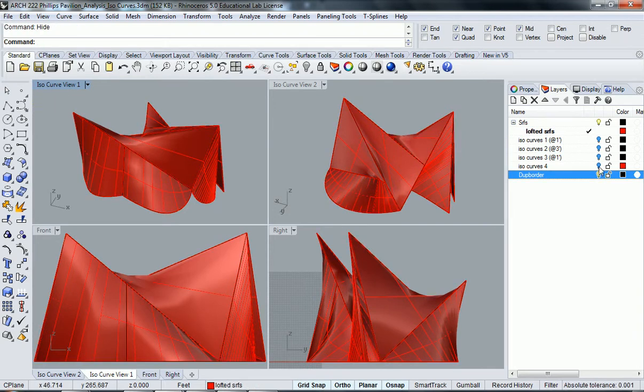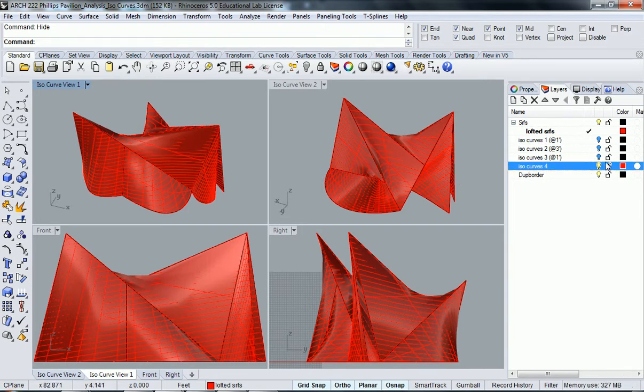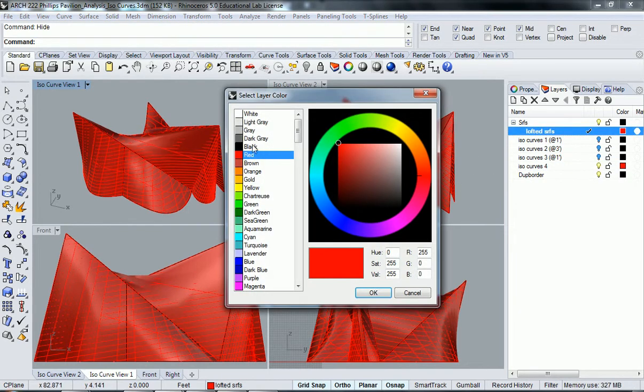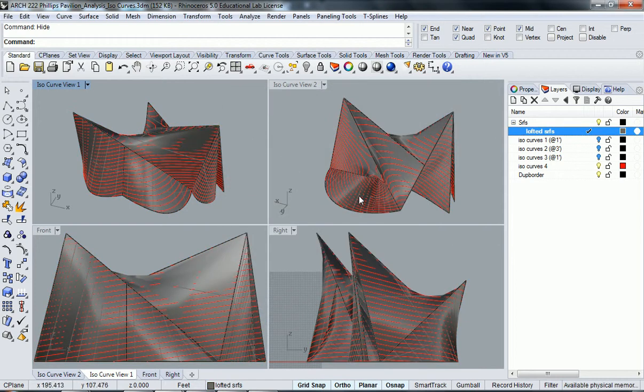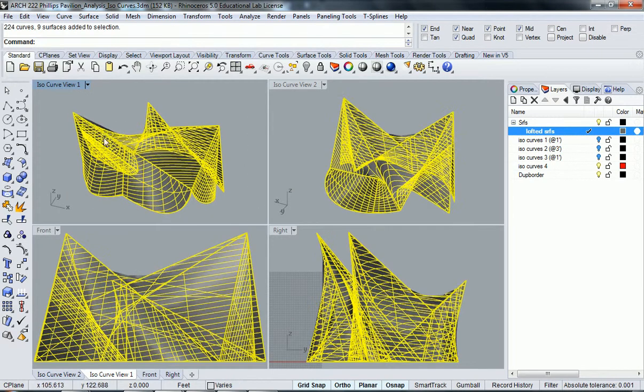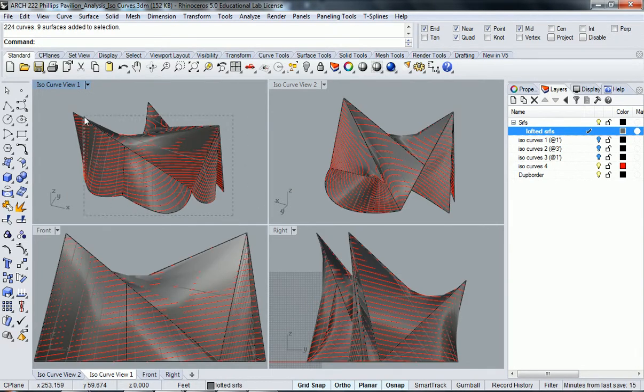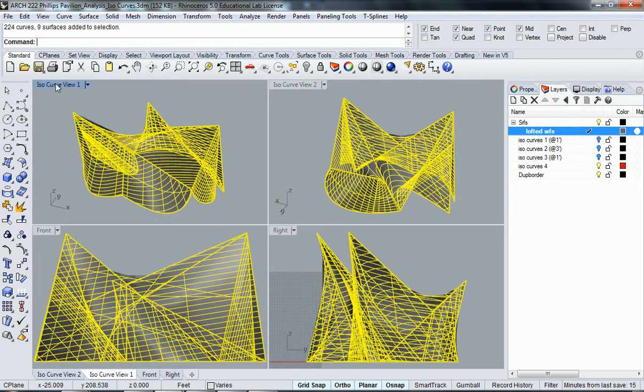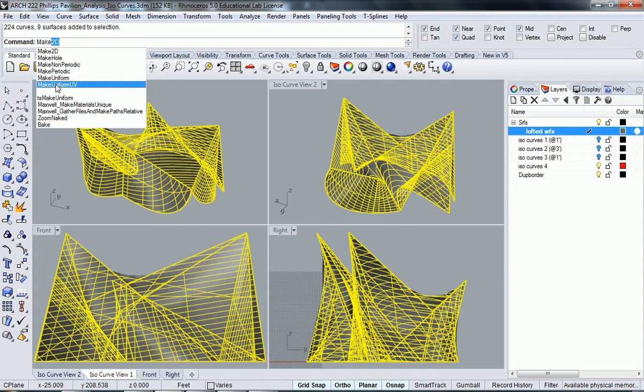And when you turn on the dupe border, and let's say we turn on one set of ISO curves there, I'm going to change the model to dark gray just so it's a different color. So now what I can do is I can actually select all that information there. And we're going to do make 2D, which is what I tried to attempt to get us to do earlier.